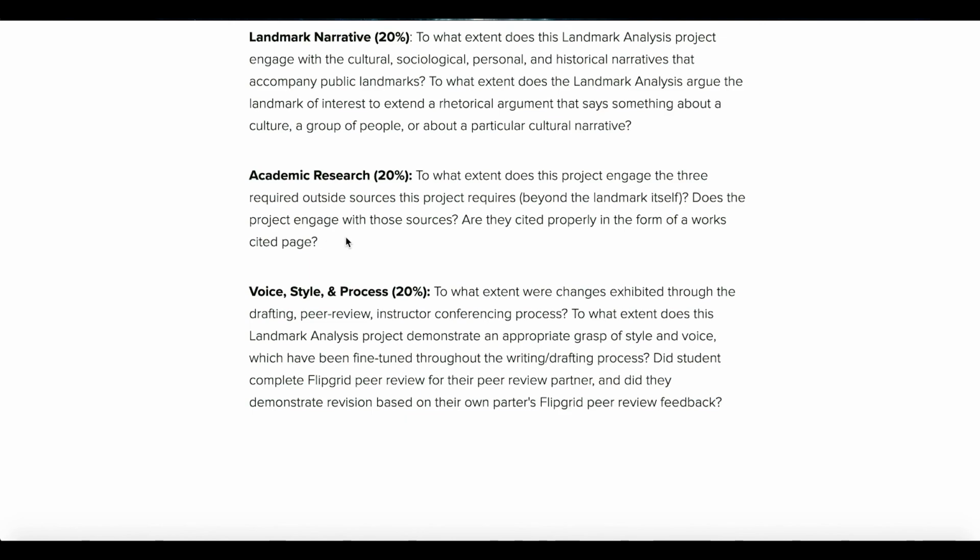Those do not have to be academic journals. Those do not have to be conventionally, quote-unquote, scholarly. Those can be from newspapers. Those can be from reputable websites that you trust. Ideally not from random clickbait that you find in the depths of Twitter, but ideally from the New York Times, from the Washington Post, from the Guardian, from some respected newspaper, or from some local paper, say from your hometown if you're writing about something in your hometown, or say from something in Clemson if you're writing about a monument or building in Clemson. And then finally, 20% will be voice, style, and process.